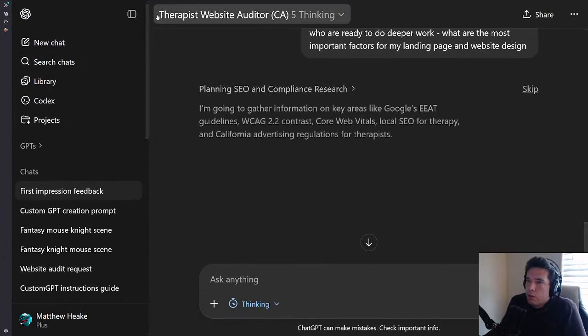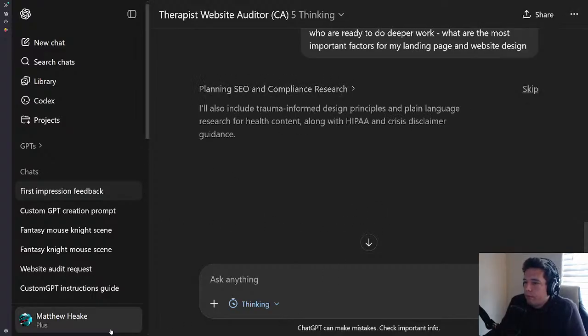Can't you hide the sidebar? I thought there was a little button. That's okay, though.